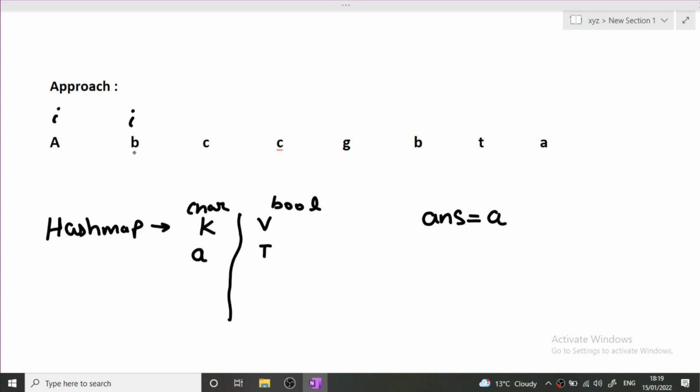Now again, first of all, we will check whether our B is present in the hash map or not. You can see B is not present in this hash map. So we will first add our B in the hash map and give its value as true, and then we will add our B to this answer variable also that we have to return. So now our answer variable has become A and B. Now our i value has moved to this C.